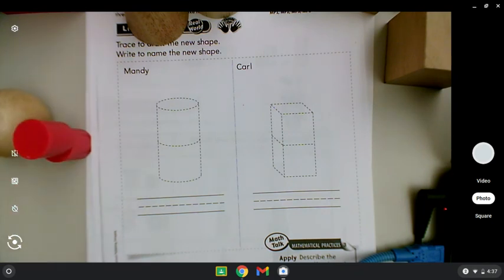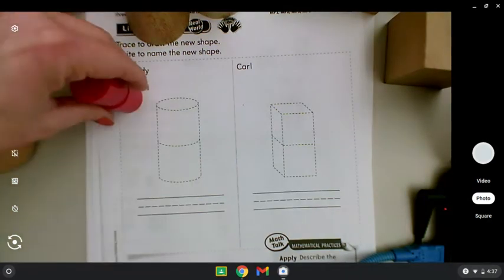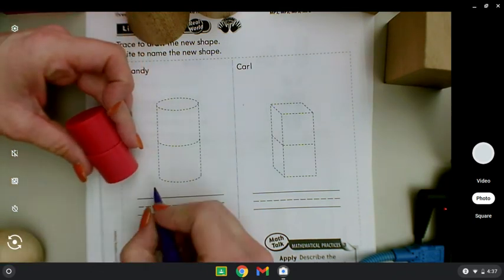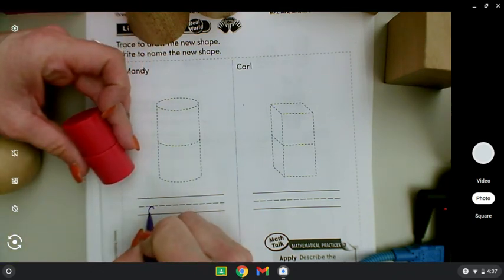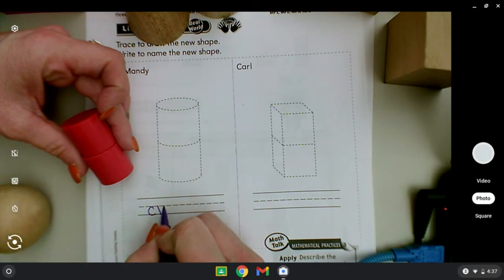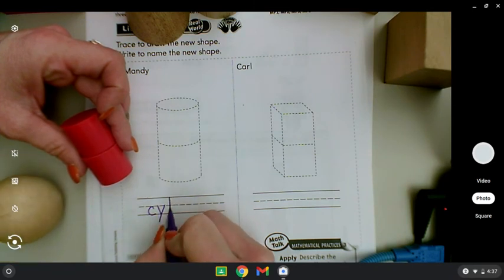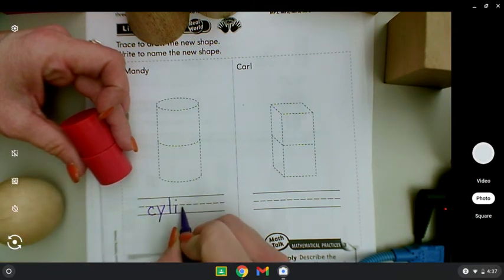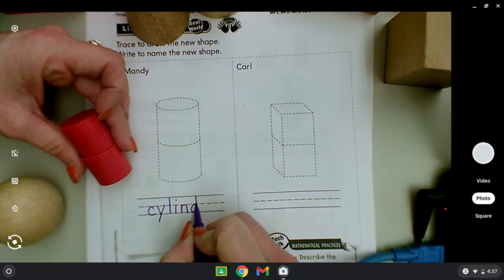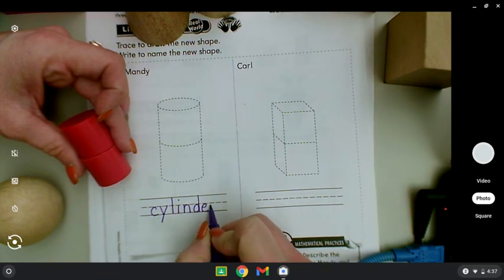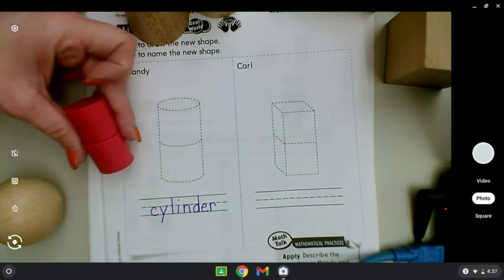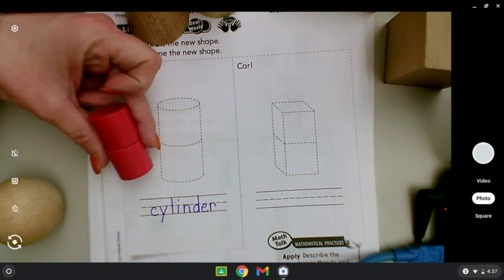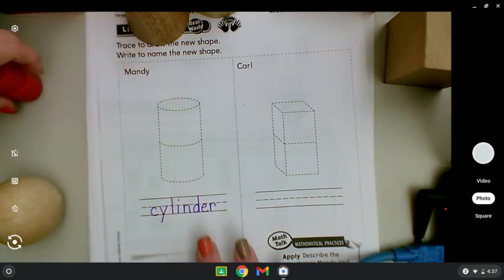So this shape is not changing names. It's just making it bigger. So we're going to write cylinder here. C-Y-L-I-N-D-E-R. I just made a bigger cylinder. Great job. All right, now let's look at the next.